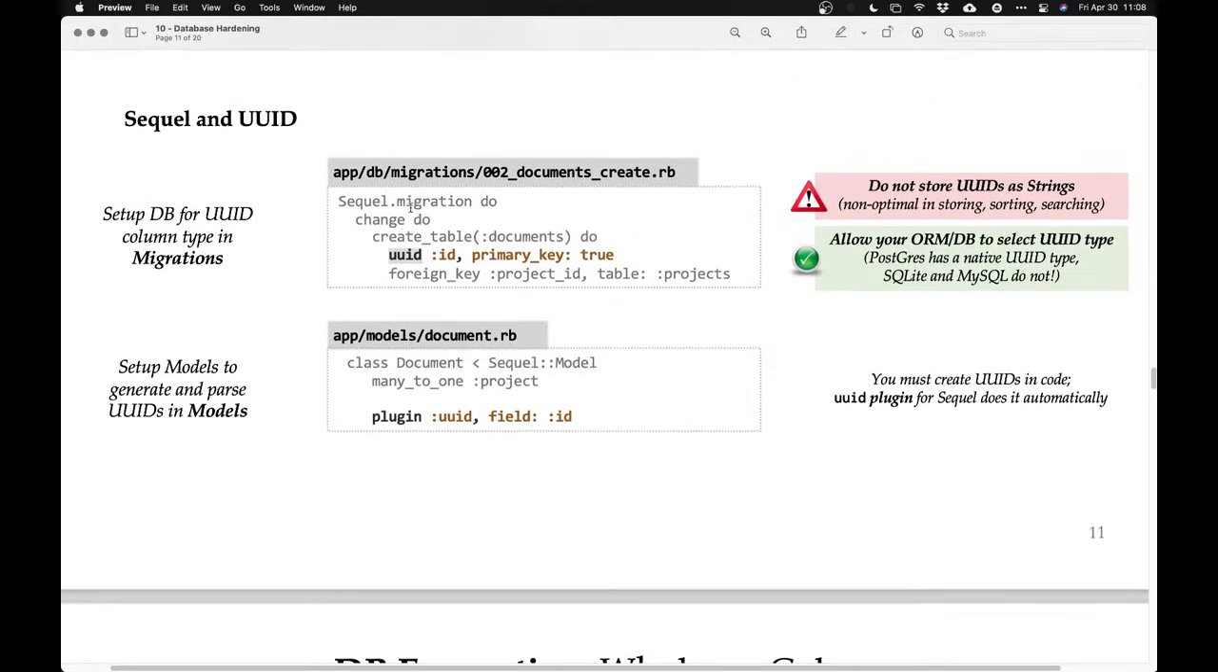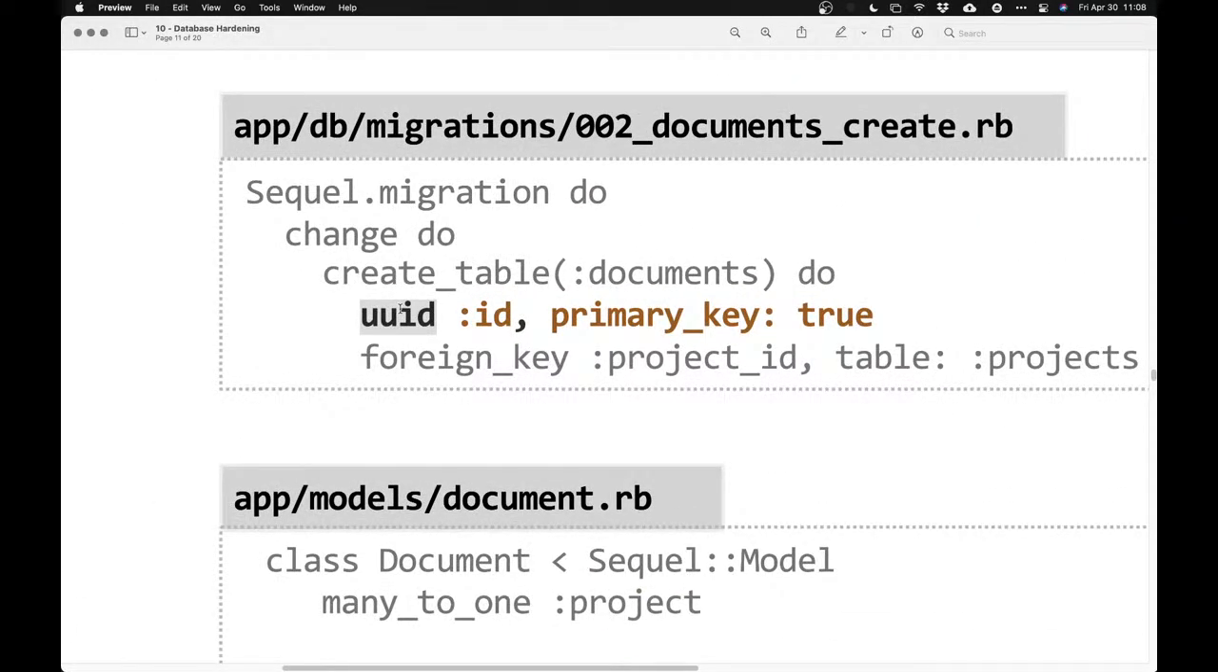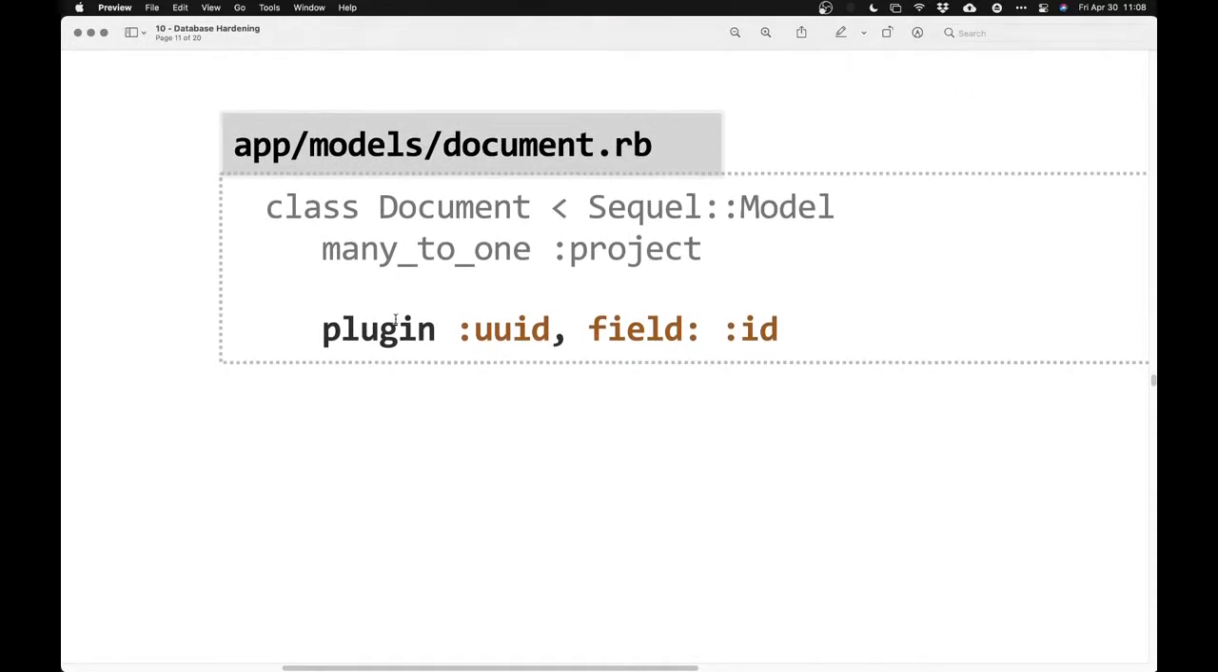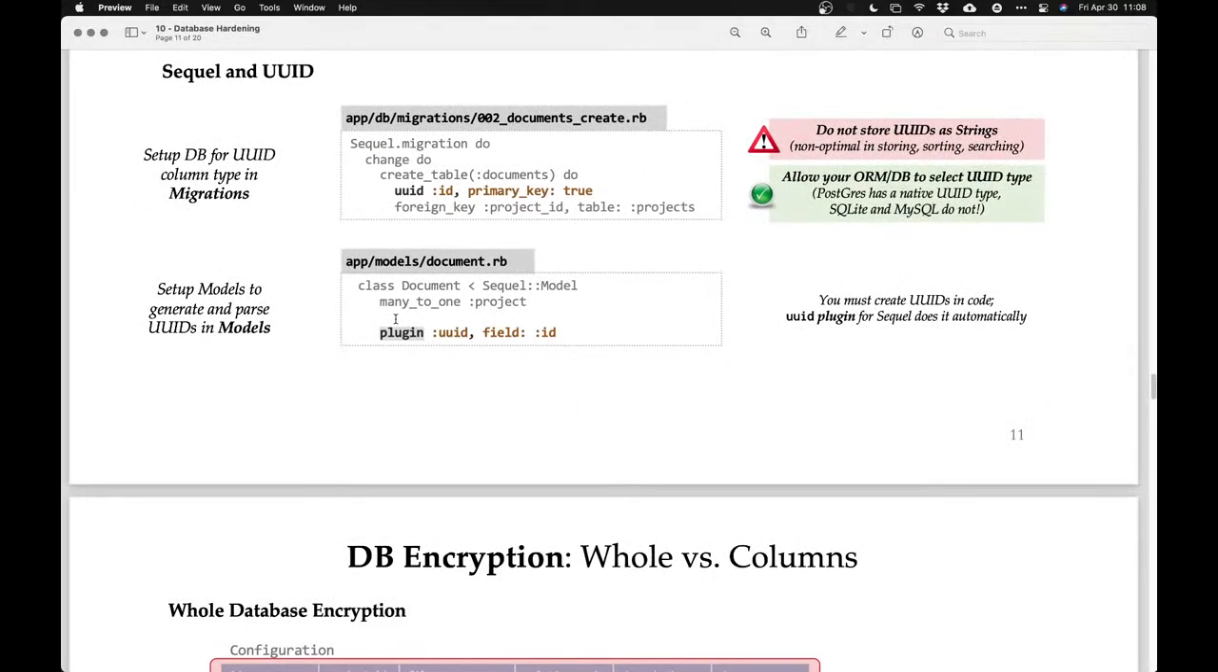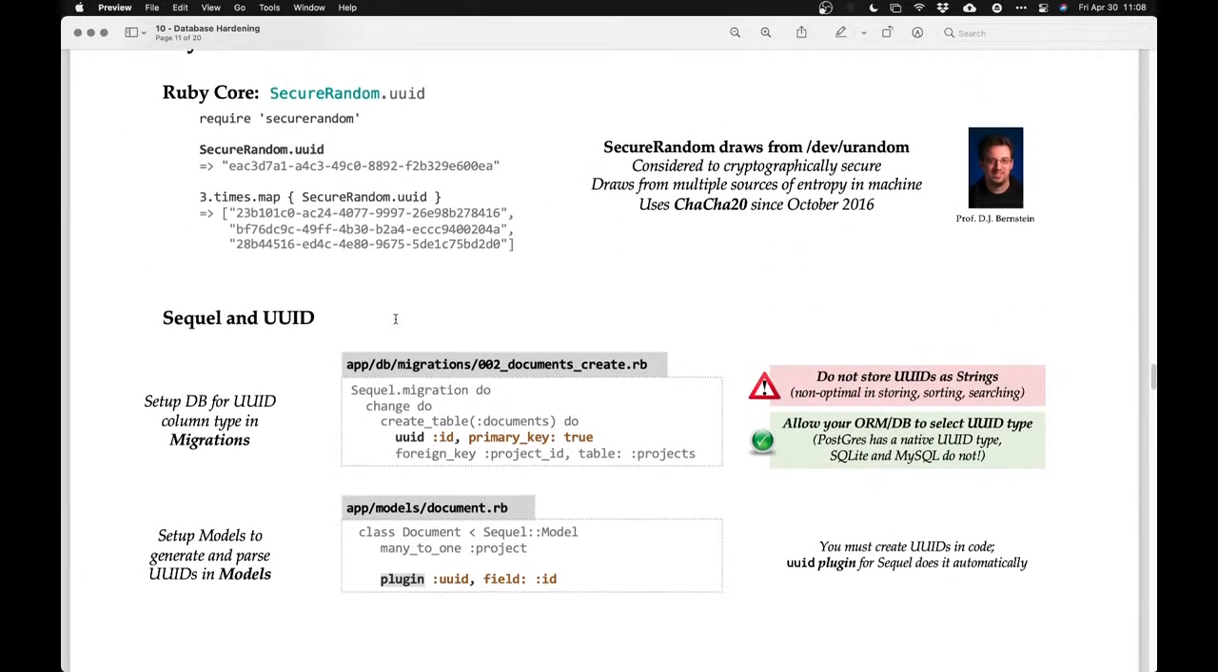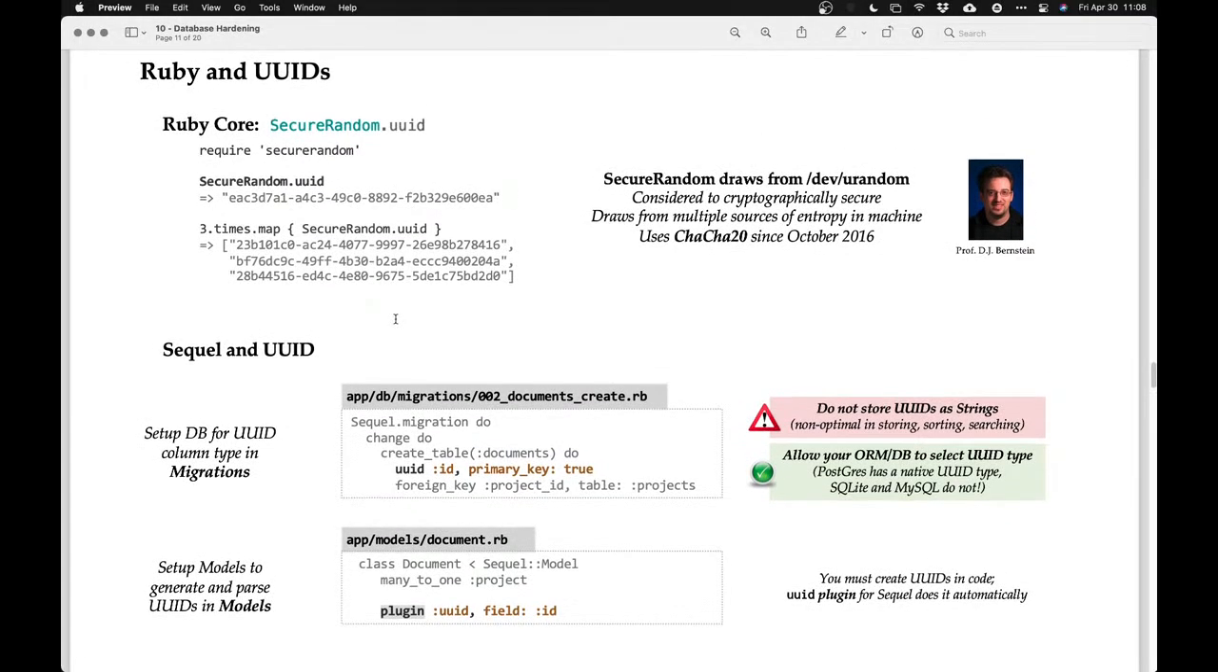I believe setting the UUID in the migration basically tells the database to store it as a 122-bit number, not as a string. And the plugin in your model tells your application SQL model to generate those UUIDs. Any questions about UUIDs? Use them when you think it's important. You don't have to use them for every single resource you're using.